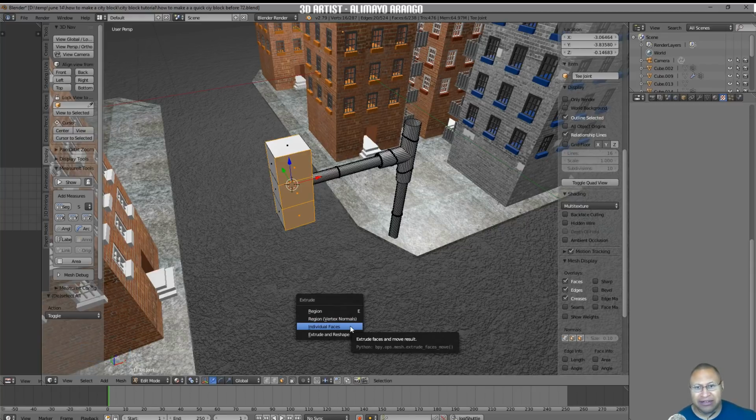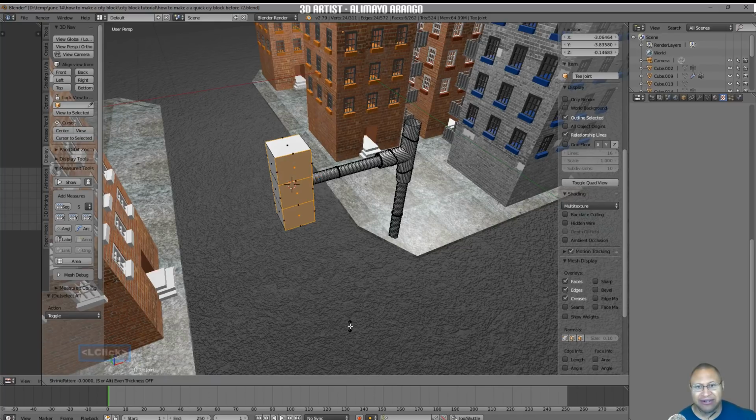Alt-E brings up our extrude menu. Then I can select extrude individual faces. I'm going to left click there, then right click. With extrude individual faces, each of these faces is considered its own separate face. If I didn't do extrude individual faces, when I scale down, all of these would scale together. Each of these faces will scale individually, these ones and the ones on the other side. So I'm going to press S to scale.